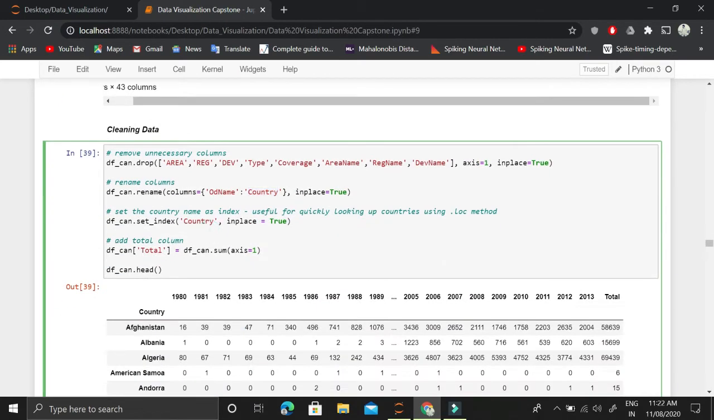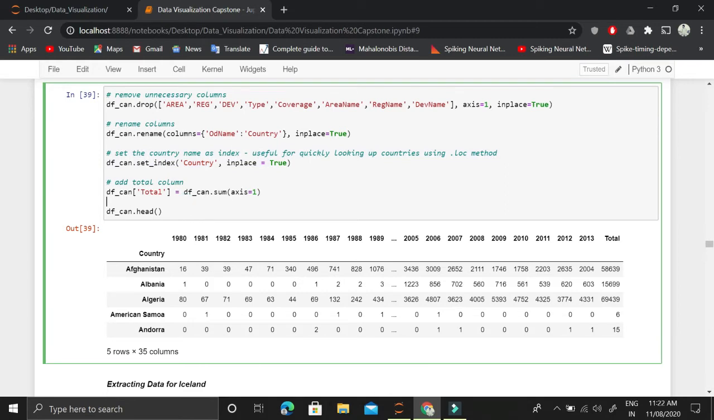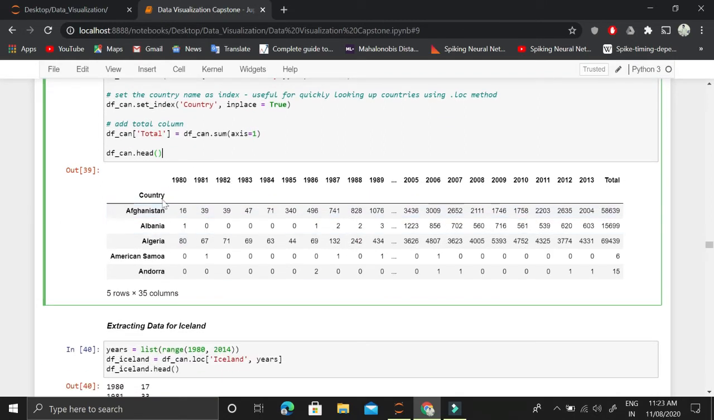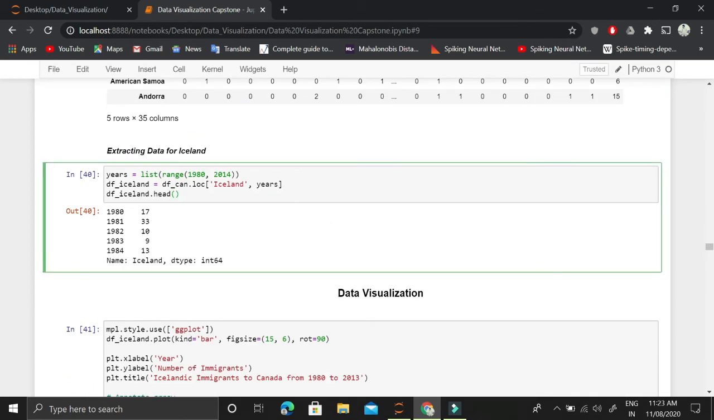And then what we'll do is we'll set the country as an index, and then we will sum for each of the country number of immigrants from 1980 to 2013. How will we do it? We'll sum this whole data frame along the first axis, and we'll create this new column by the name of total. So this is how the data frame now looks like after cleaning. So for each country, we have number of immigrants in each of the year and the total number of immigrants between 1980 to 2013.